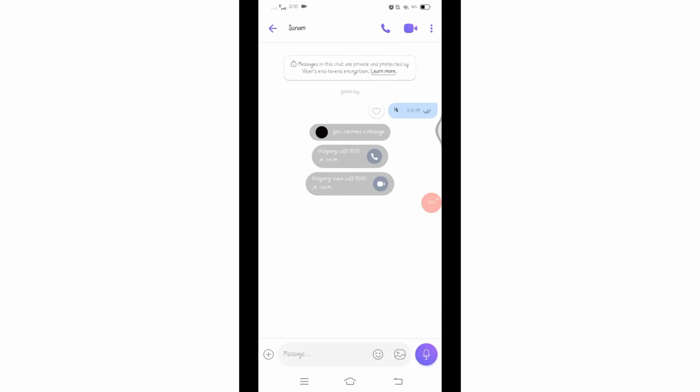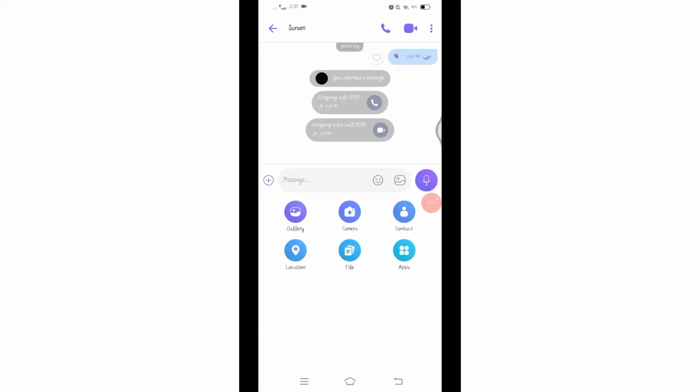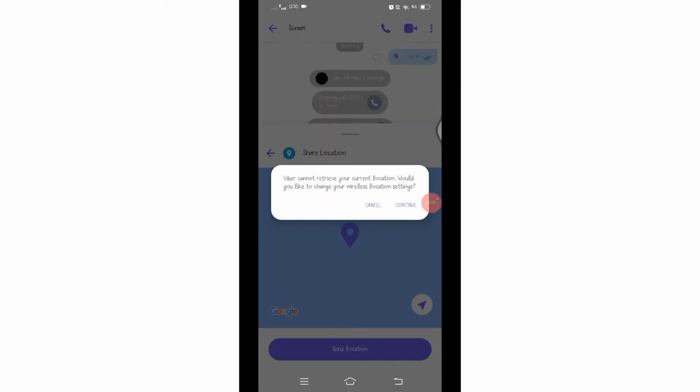Click on that plus button to access more menu, and this window will pop up at the bottom where you will find the location option. Click on that location option and here make sure you have turned on your location. Click on continue and turn on the device location.